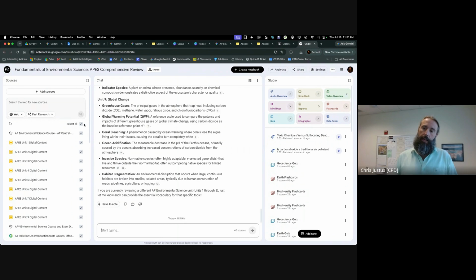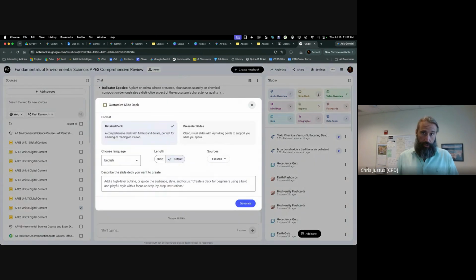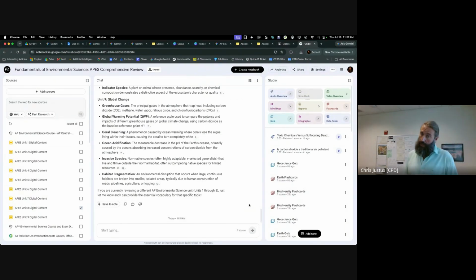Watch what I'm going to do, though. I'll unselect all of these. If I have more than one source here, I can unselect everything, and then maybe I want to just focus on Unit 8. So I'll select just one item. And then again, when I maybe make that slide deck, I'll choose the little arrow next to it, and then I can really fine tune and describe exactly what it is I want. When I click generate, now it's only going to be about Unit 8 instead of whatever the heck the AI was going to make it on if I had everything selected.